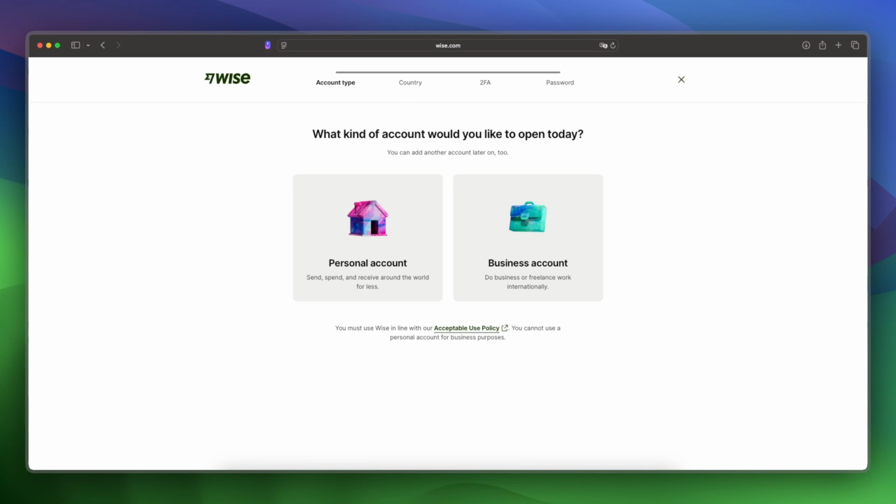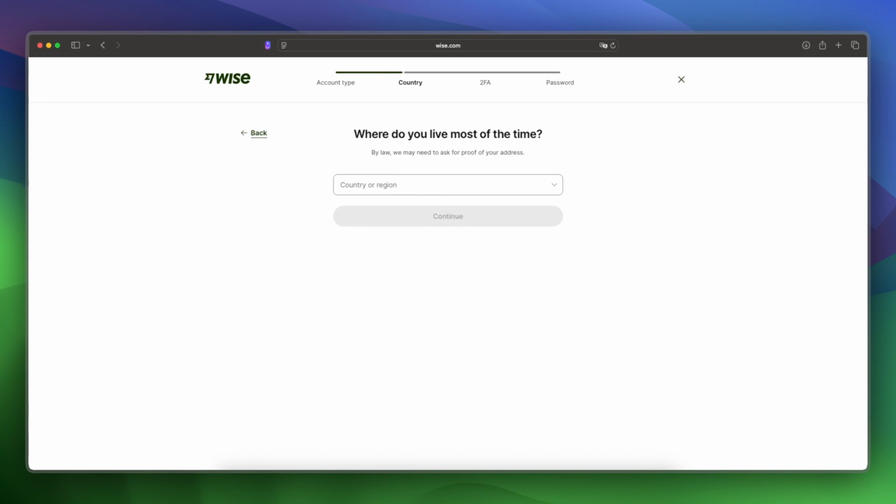And after you've done that, they will ask what kind of account you would like to open. So you can also add this later, or you can just do it now. And I'm just going with a personal account, so I'm going to fill it in. And now you need to fill in the region where you're in right now, because they will ask you later for a proof of address.